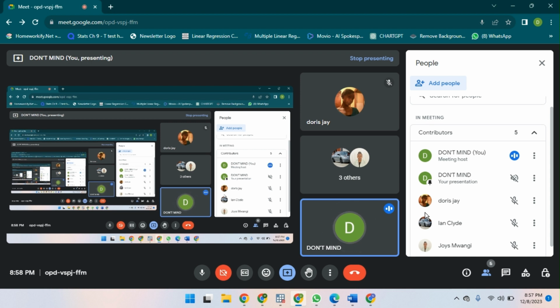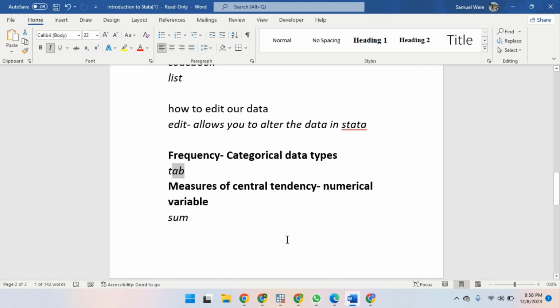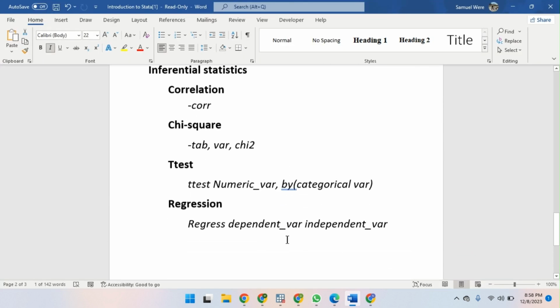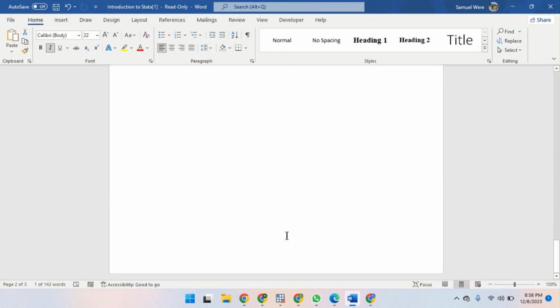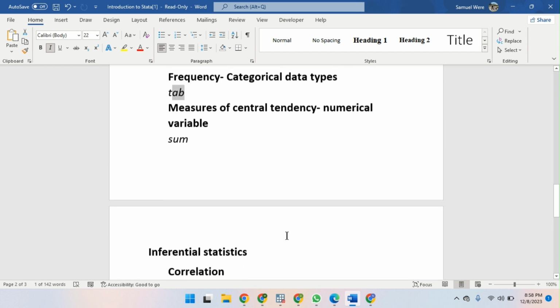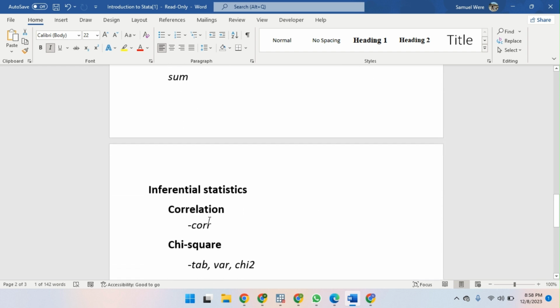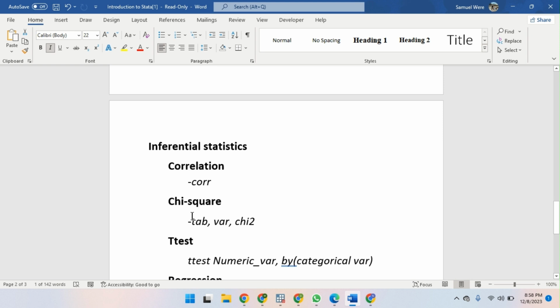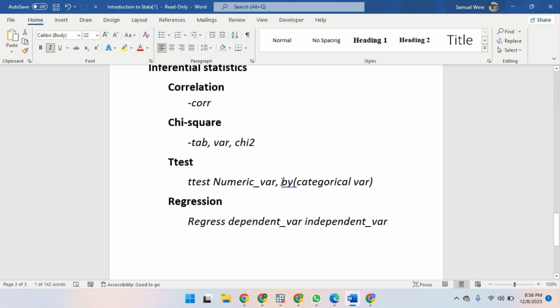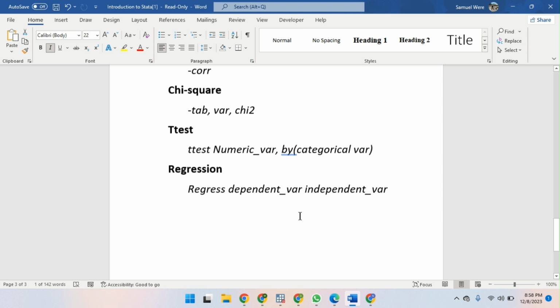Let me upload the video and share the notes as well. These notes are very comprehensive and contain almost everything. Look at that. Very simple: tab, sum, correlation, chi-square is basically tab, t-test. You start with the numeric variable and then the categorical variable. Regression starts with the dependent variable, then the independent variables. Basically variables. That's what I wanted to pass on.